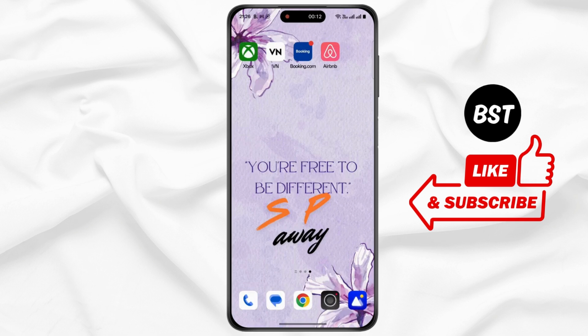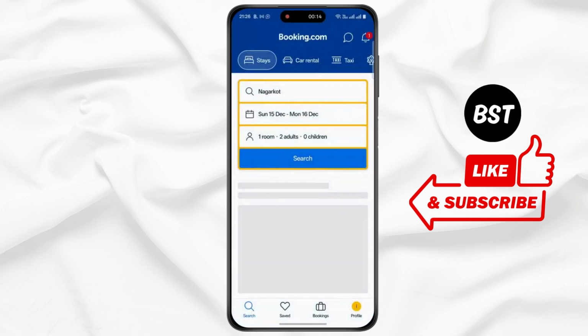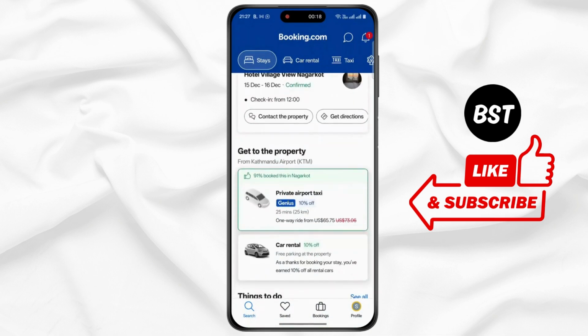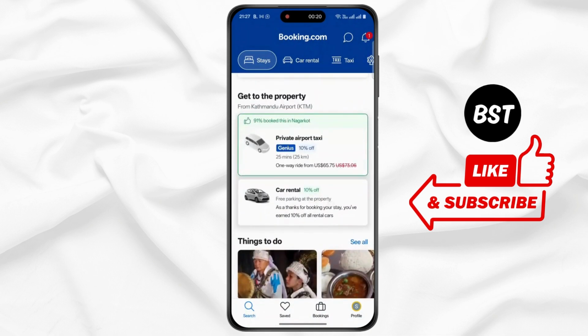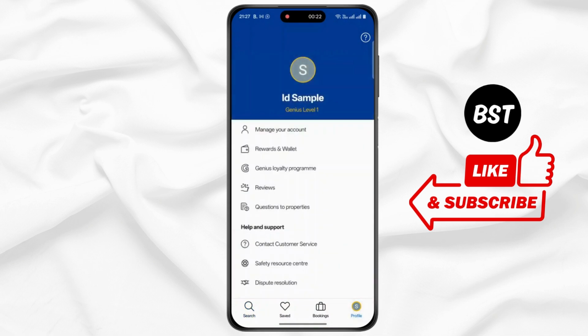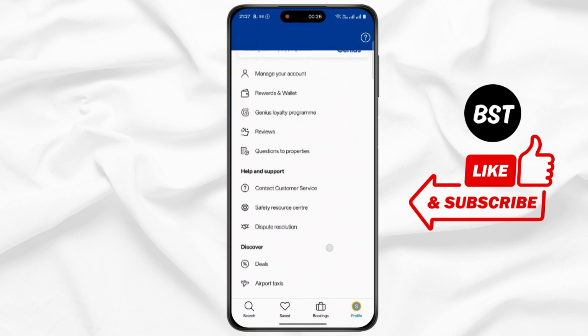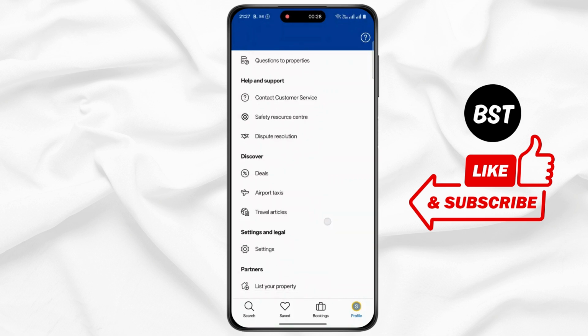First of all, open up the booking.com application. You can also open booking.com on a website or any web browser. Now at the bottom right corner, click on your profile. Now scroll down. Now tap on manage your account.